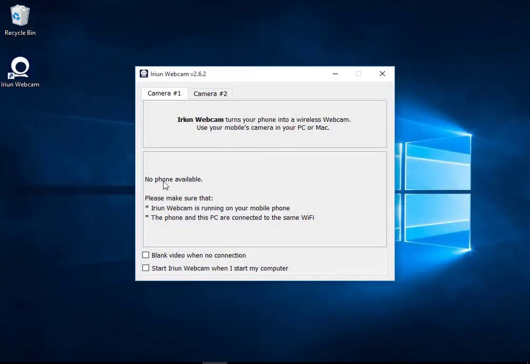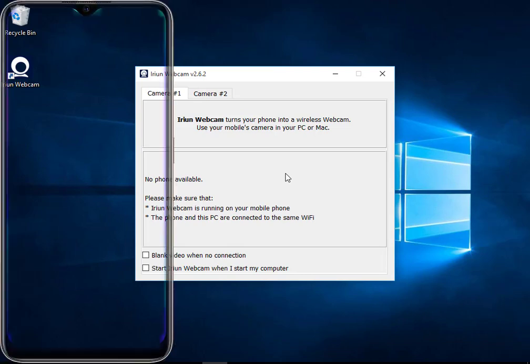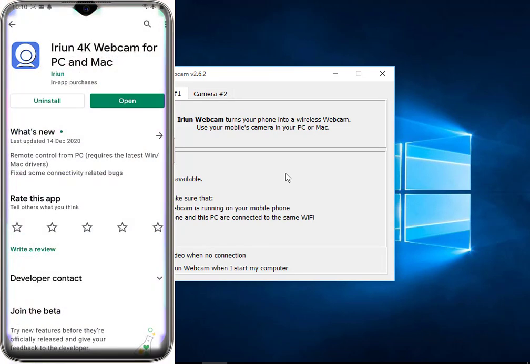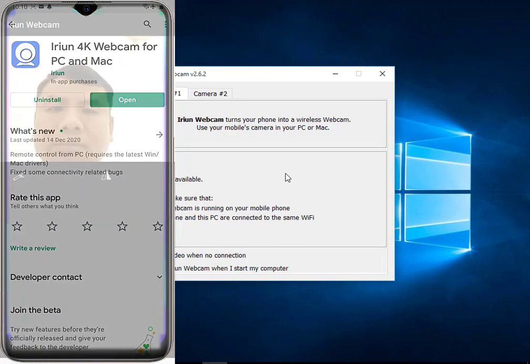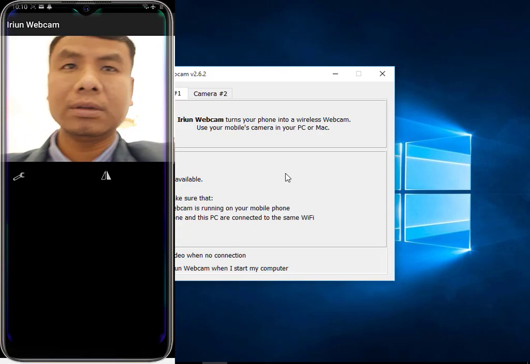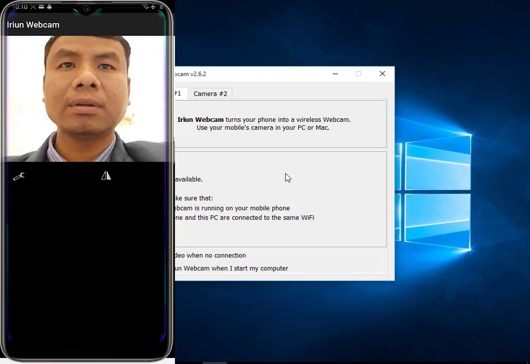And now there is no video because no mobile is connected here. So for this, I'm going to open my mobile and download the application. I have already downloaded the Irune app on my mobile. So I open it. Now you see the video.